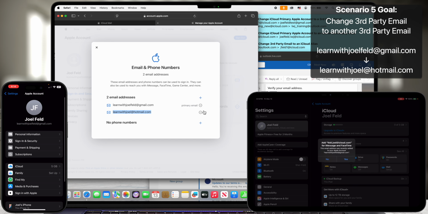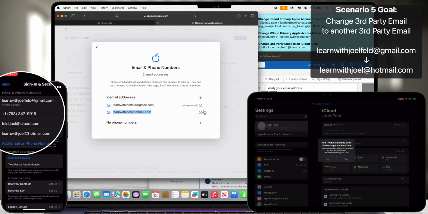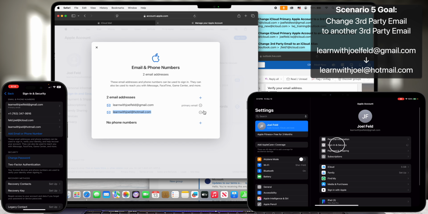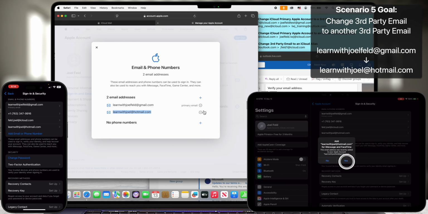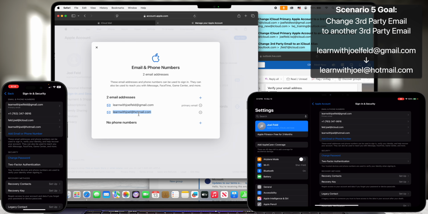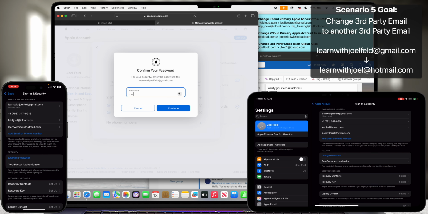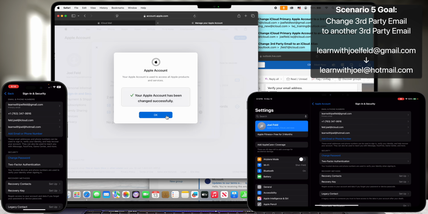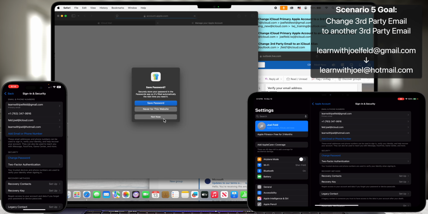If we refresh on the iPhone and iPad, notice we see the Hotmail address. Yes, we can add that for iMessage and FaceTime. Let's go back, do sign in and security. And there's the Hotmail address. Yes, yes, iCloud. So let's copy this on the computer. We're going to click on the minus sign, paste that in, change primary email address, type in the Apple account password, change primary, and there we go. Successfully changed. If we refresh this, it's Hotmail.